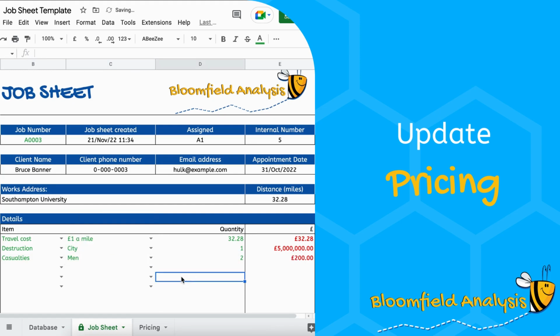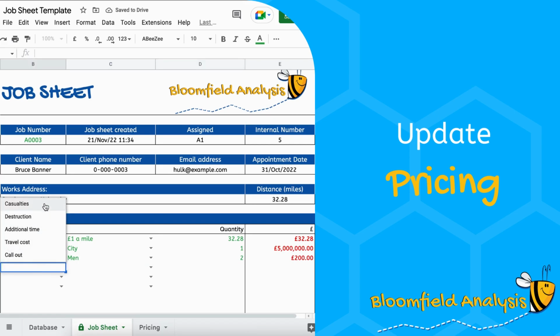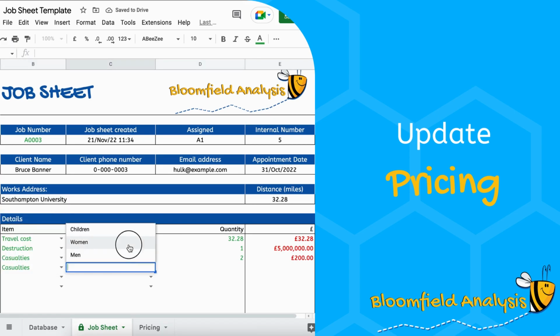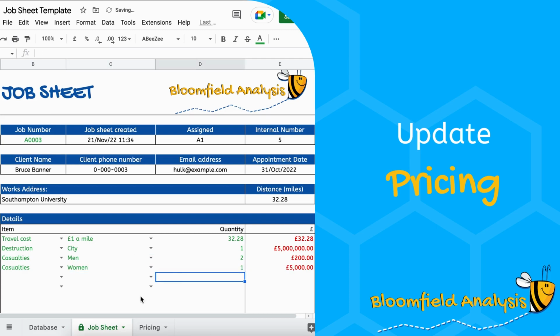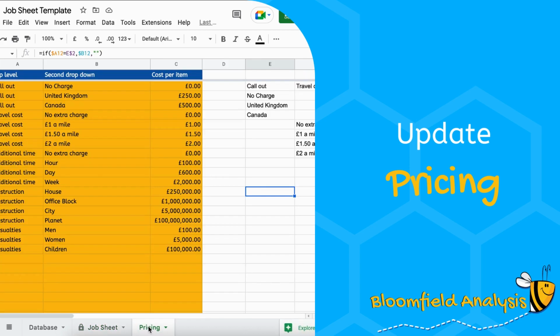We have put in a couple of figures here. You can put in as many as you desire. And these all come from the pricing tab. This is where you can update and have whatever you'd like in the first drop-down and the second drop-down. We could add to the original drop-downs, so for casualties, we could add pet dogs and then add a price in here, or we can add new drop-downs. You can have as many as you wish.